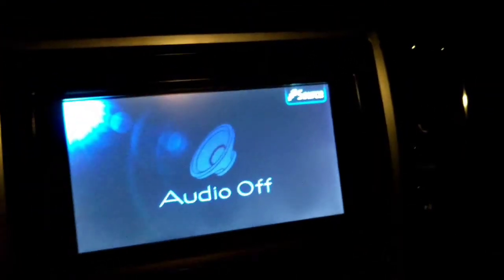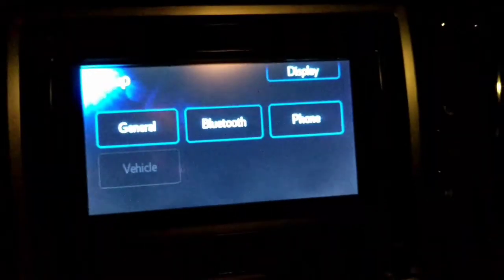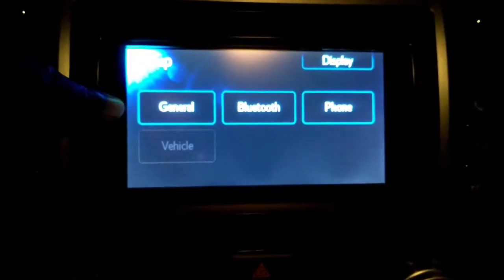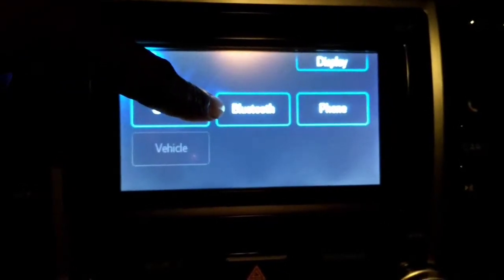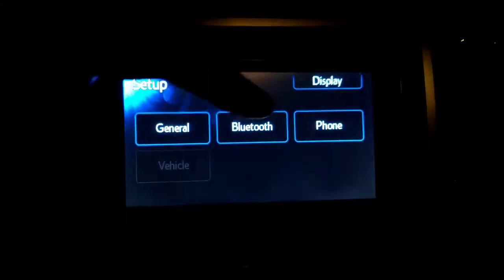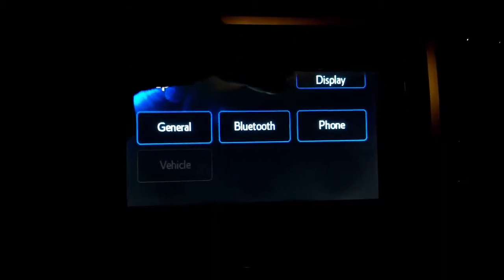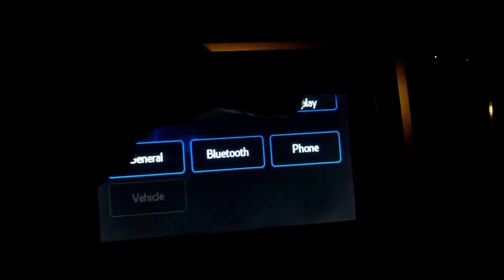Alrighty, let's get started. To get to that menu, you're going to push the setup button right here. As you can see, I'm going to push that, and you're going to get to this menu right here, where, like I said in the last video, we did the general settings. In this video, we're going to do Bluetooth, the phone settings, and the display. Let's start with the top one, display. We're going to click on that one.